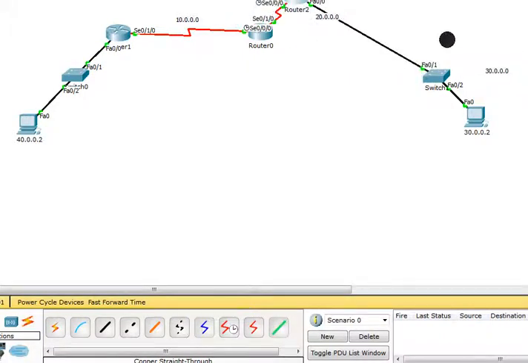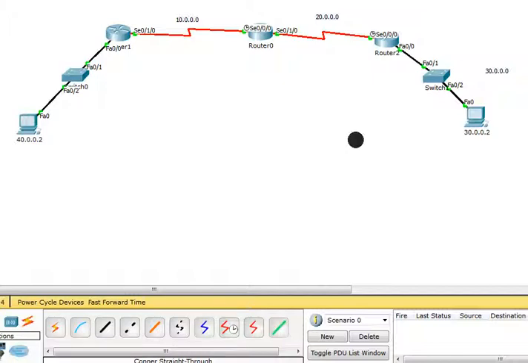Hello and welcome. Today we are going to study about EIGRP. EIGRP is Enhanced Interior Gateway Routing Protocol. Let's go and study how we are going to enable EIGRP in these three routers.